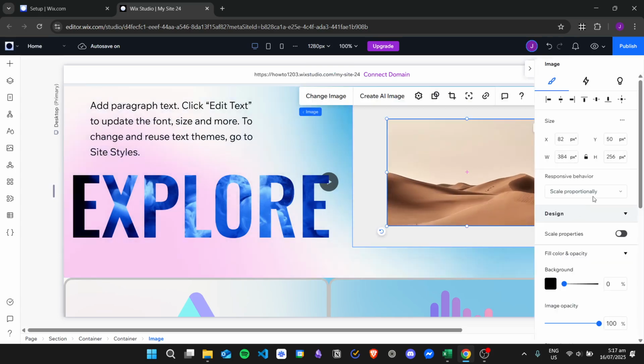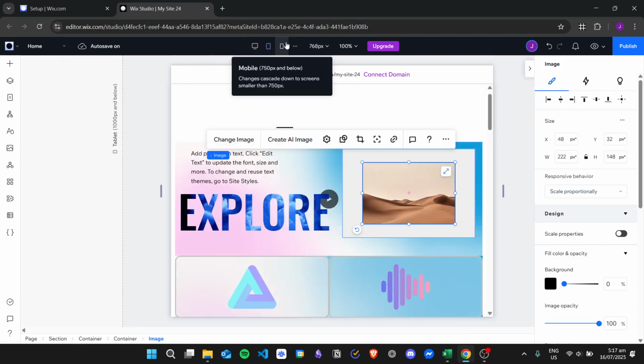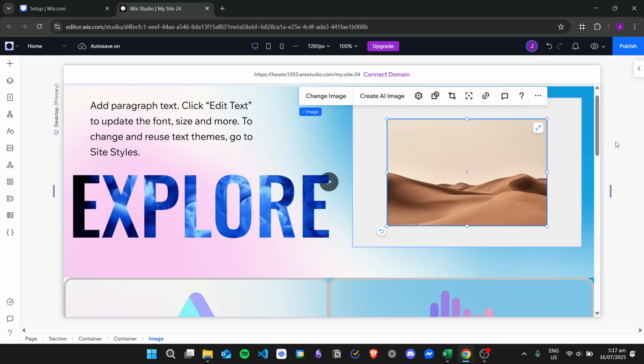So those are the different responsive behaviors that you need to know in Wix Studio. You can use them according to the needs of your website, so that whenever you change display modes or change the size of your browser, it will still look the same, or it will look good in your website.